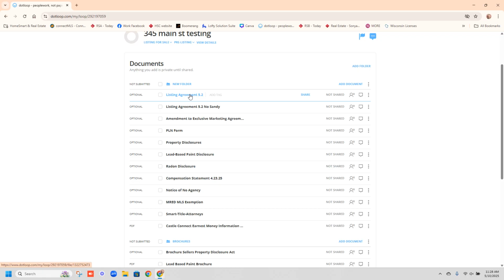This next one here says no Sandy, and what that means is that listing agreement is not pre-signed by her. And this is where, if you maybe have a different managing broker, like some of our new agents who are under a mentoring program with our managing broker, Mario, they would have to use this one so that Sandy has not pre-signed it.